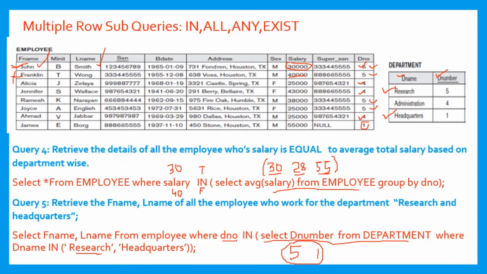Now the second row has been selected. Its department number is 5. Again I got the outermost query department number as 5. Again this 5 is compared with the innermost query. Is 5 available in the innermost query or not? Yes, 5 is available in the innermost query. Again I will get the first name and last name.